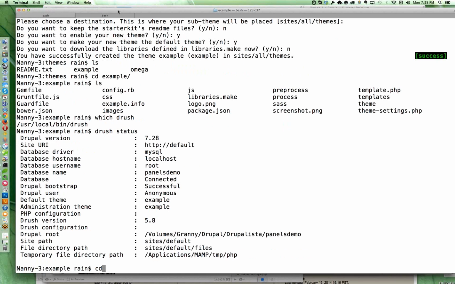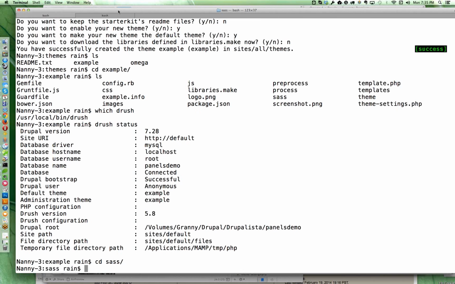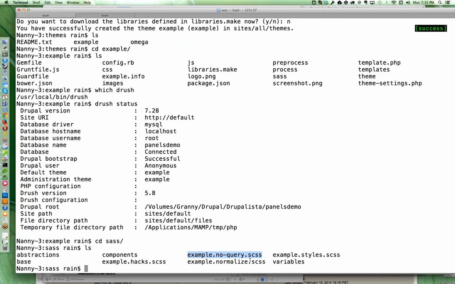And all right, so I'm just going to go into the SAS directory here just to show you that example is my theme name. It just creates everything for you. You don't have to do anything, which is really nice. So now all you have to do is go in and customize your Omega theme.